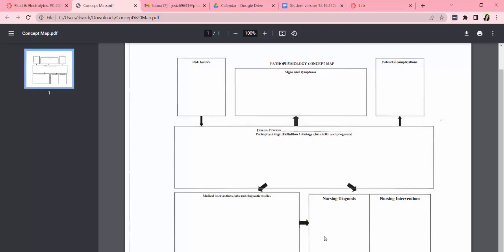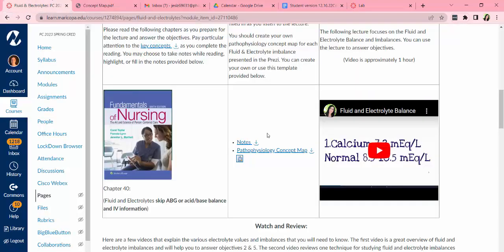We have our nursing diagnoses that are important to determine, what is the patient's response going to be to that problem that they're having. And then the nursing interventions would go here. You can also do some medical interventions, labs, and diagnostic studies on this side. And you can see the arrows are directing you to make those connections between the sections of this concept map. So like I said, use it if you'd like. If you'd rather use your own, that's perfectly fine as well.